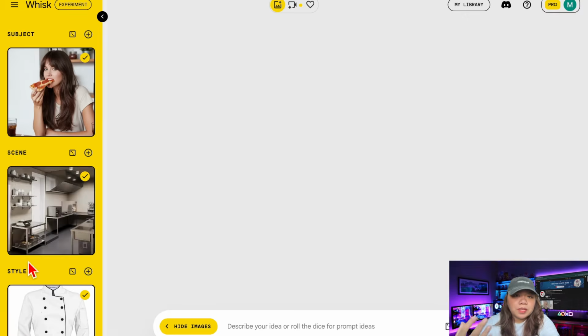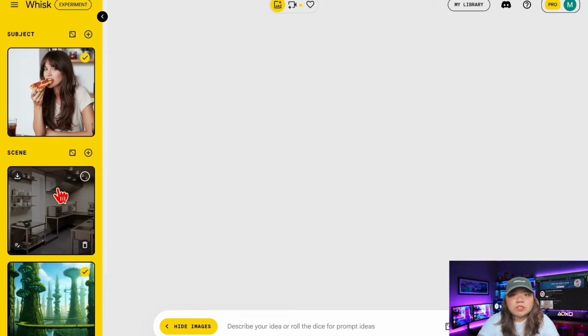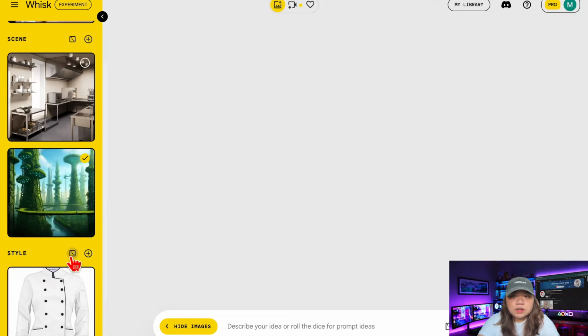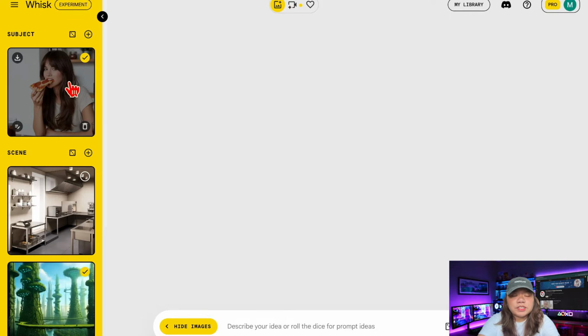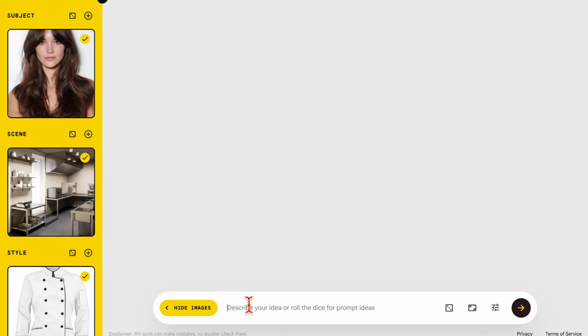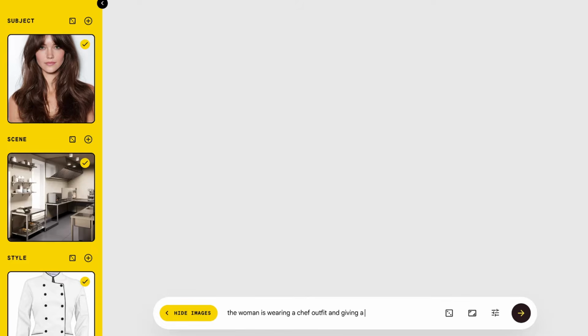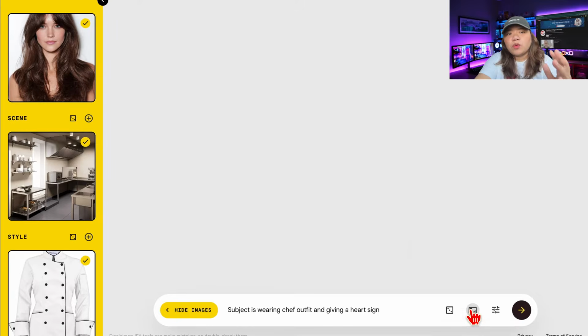The same workflow applies to scene and style. You can upload something you already have, roll the dice for ideas, or type in text prompts. For the subject, I have a girl right here. And for the scene, I uploaded a kitchen photo. And for the style, I uploaded the chef outfit. And then in the prompt box, I just said the subject is wearing a chef outfit and is giving a heart sign.